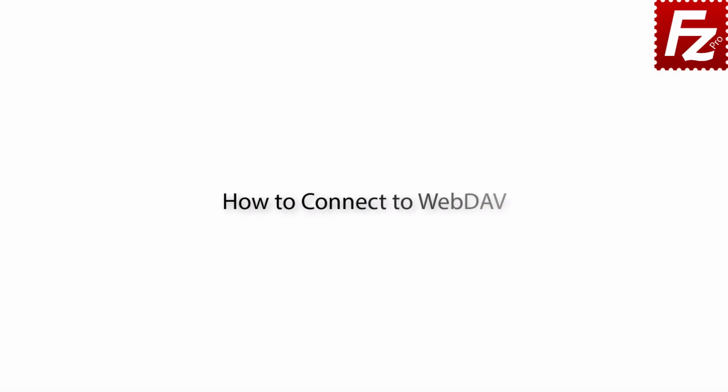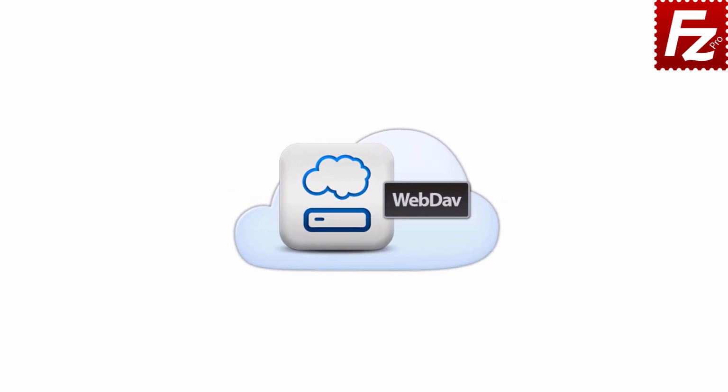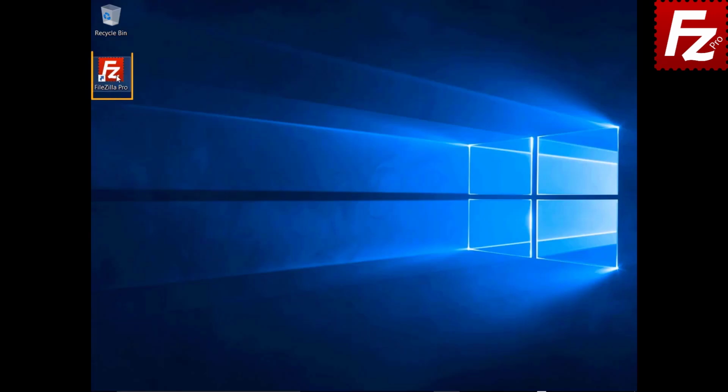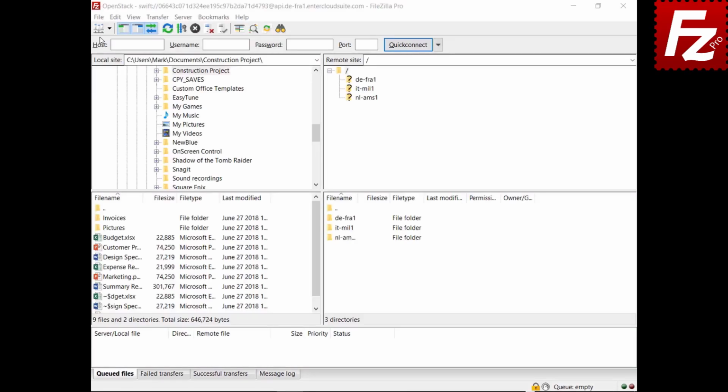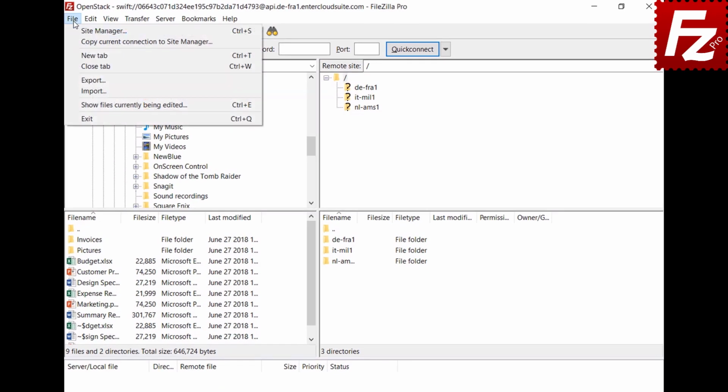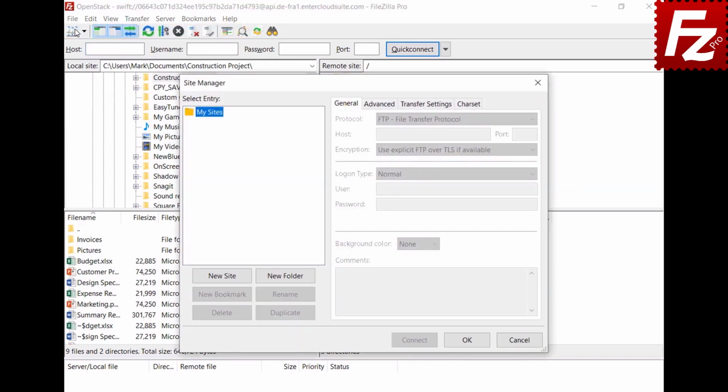In this video, we'll teach you how to connect to WebDAV. In this tutorial, you will learn how to connect to a WebDAV storage with FileZilla Pro. Before start, make sure you have the WebDAV hostname, username, and password. Contact your provider to obtain this information. Launch FileZilla or FileZilla Pro. First of all, you need to create a site entry for your WebDAV connection.